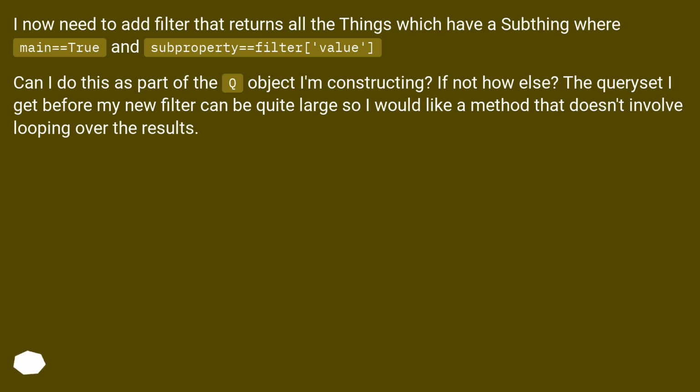If not, how else? The query set I get before my new filter can be quite large, so I would like a method that doesn't involve looping over the results.